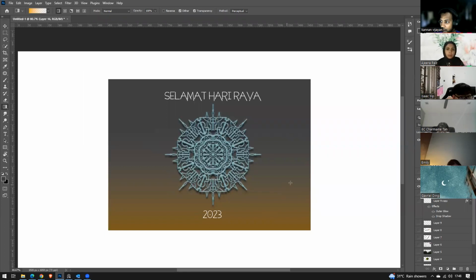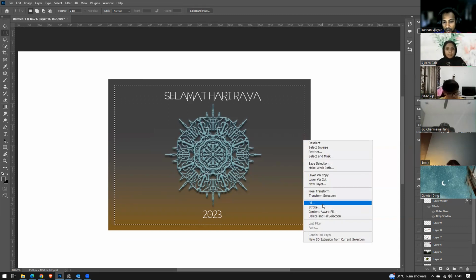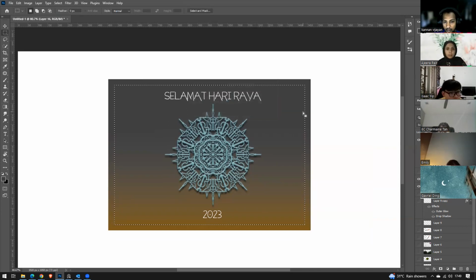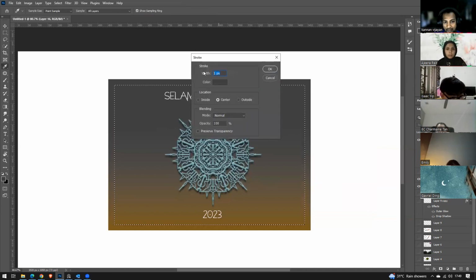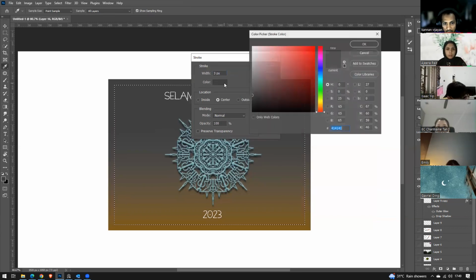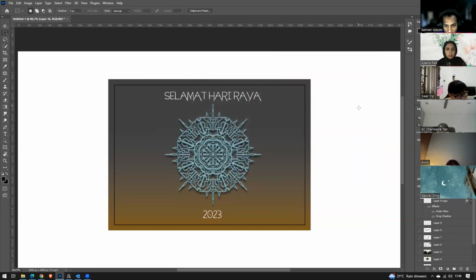Okay, if you want more, you want to have like a border, and it's very easy, you can create a selection like so, right? See where the rectangular selection is going to be, right click, stroke, increase the width size maybe to 3, change the color to dark color and say okay. Control D, now you got a card. Done.